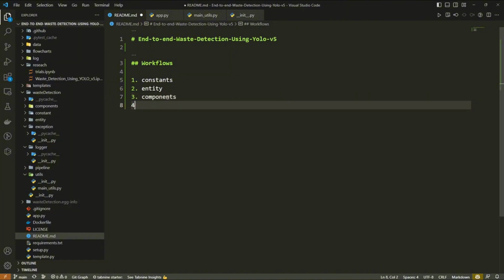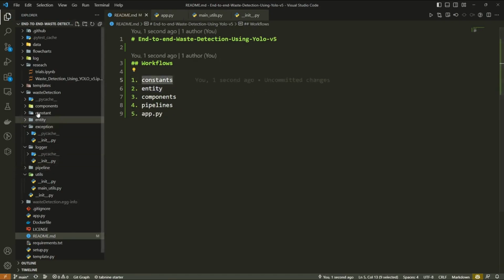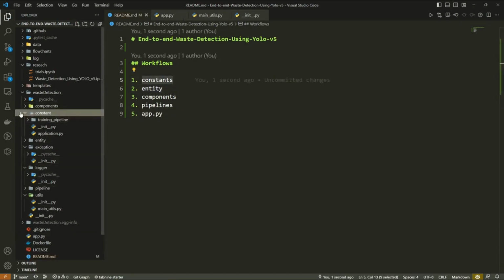And fourth will be updating our pipeline, and fifth will be updating our app.py. Okay, so as you can see on the left hand side, first of all I will update my constant. Okay, so this constant file.